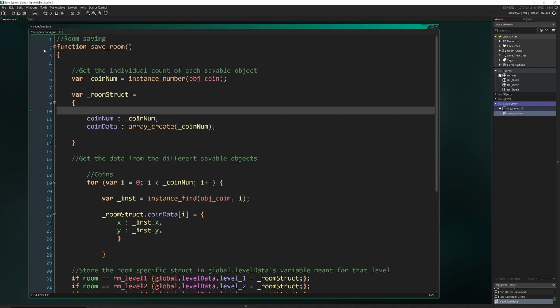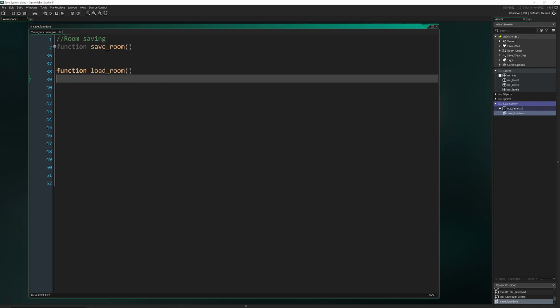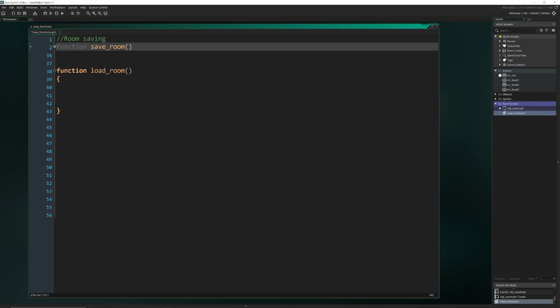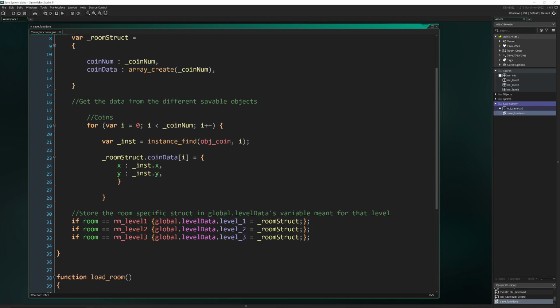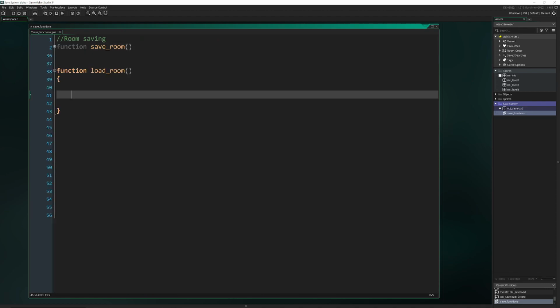Now I can't really demonstrate the saving by itself, but luckily the loading is really easy. So I'm going to minimize our save room here, and then I'm going to create a new function and just call it load room, surprisingly enough. And just like how the last thing we needed to do with the save room was to store all this data here, the first thing we need to do before we can load anything is get that data back. So let's once again set a var room struct, except this time I'm just going to put a 0, empty.